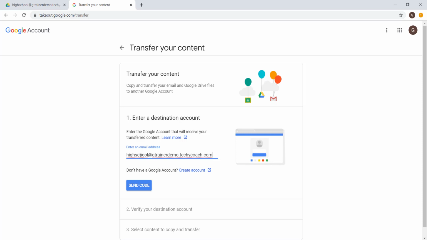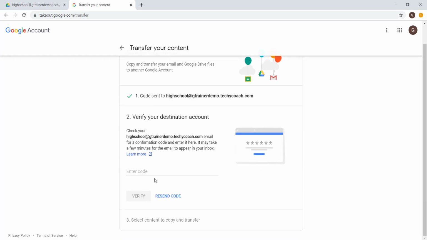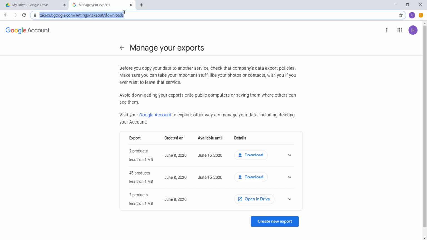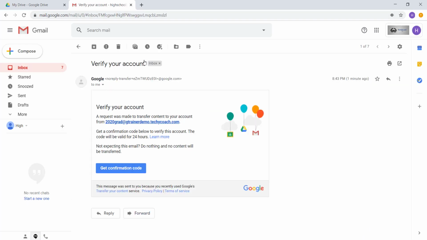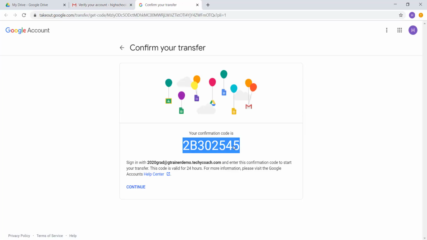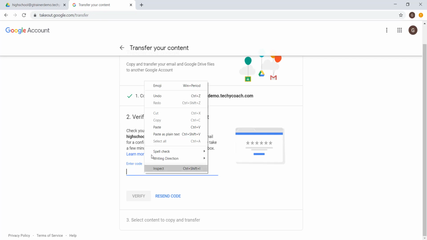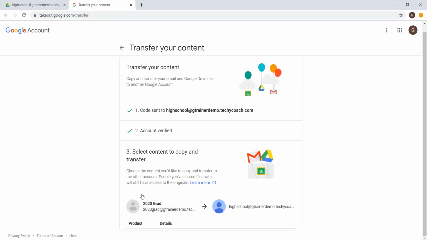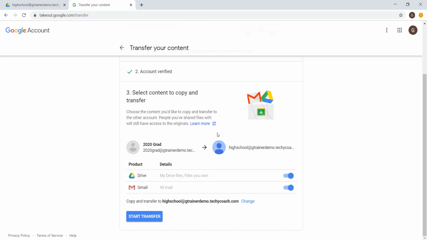Once I enter that destination account, the account that I want the information to go to, I click Send Code. Now, I will have to check my email to find that code, so I'm going to hop over there and grab that code from my email. There is my code. I click Get Confirmation Code, and then I'll copy, go back to this page, enter my code, and click Verify. Then from here, it's going to show me the source of my files and the destination that they're going to. I verify what information I want to transfer. If I just want my drive files, I can uncheck Gmail or vice versa.